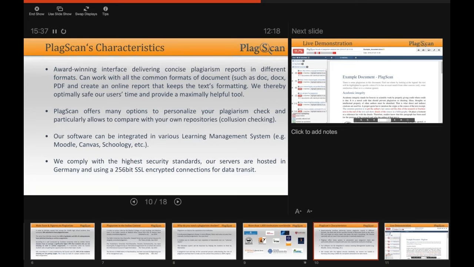But I will talk in more detail now about these features again on our slides. So let me close the window and just show you how you can look out from our system.